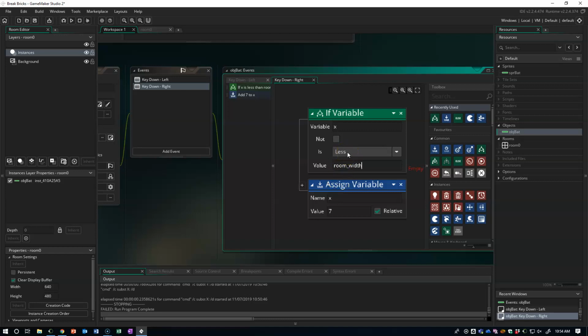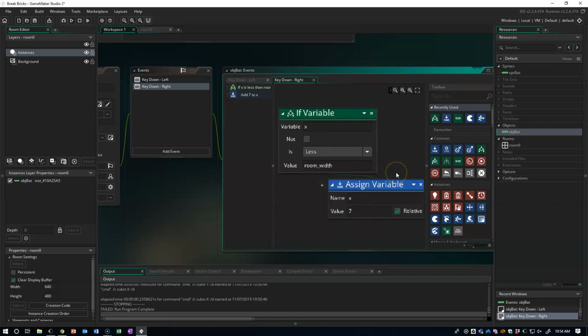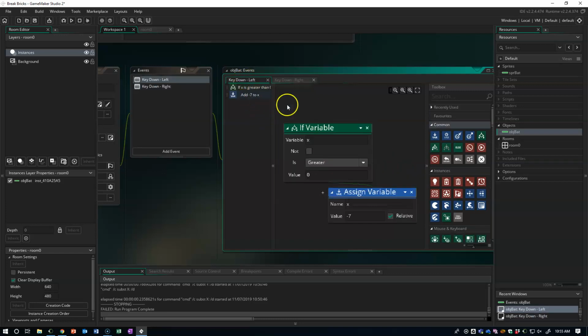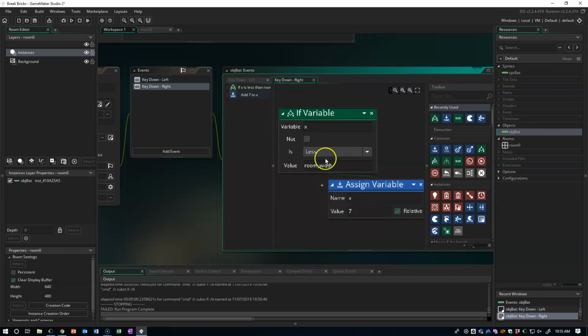And I'm using less than because I'm on the right-hand side now. And if I'm less than 640, I want to go ahead and still move to the right. So again, move the assigned variable to the right of that if so that they are connected. And here's what the final set of code looks like. So if x is greater than 0, then move left. If x is less than the room width, move right.